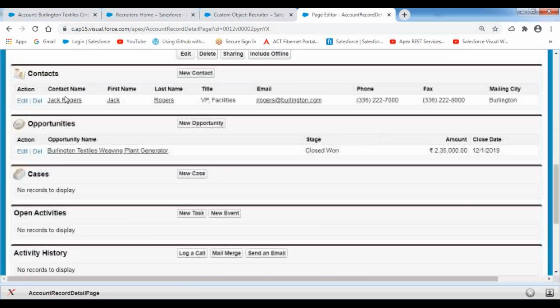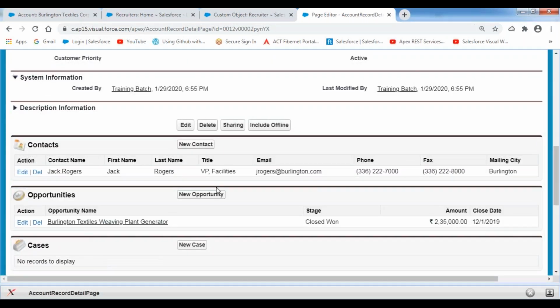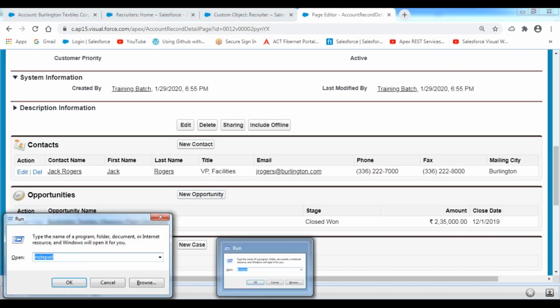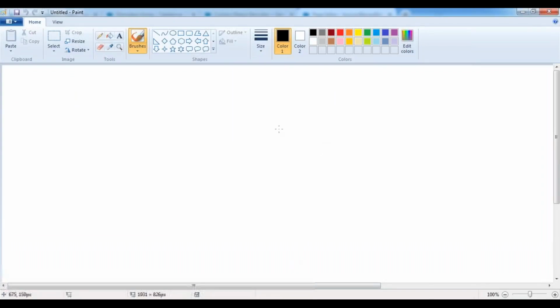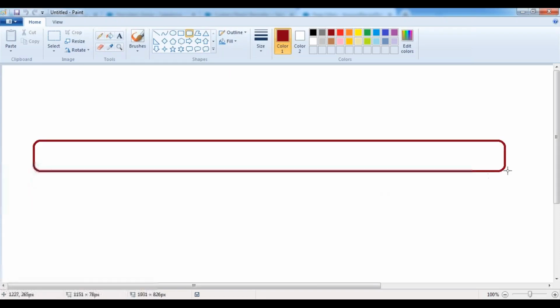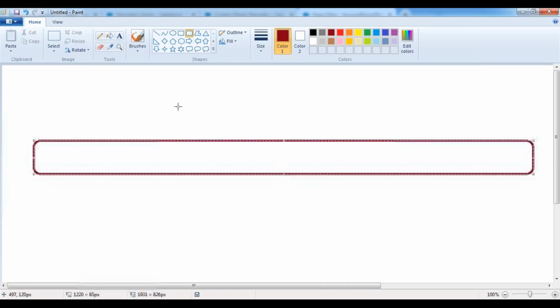But I don't want it in this vertical format, I want it in horizontal format. For example, I would like to have the tabs over here. This is the tab I would like to represent. In these tabs, I would like to place the tab controls.